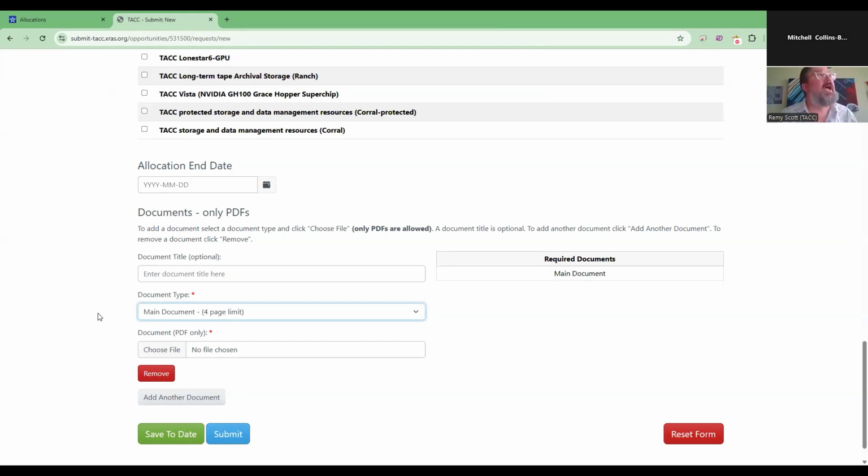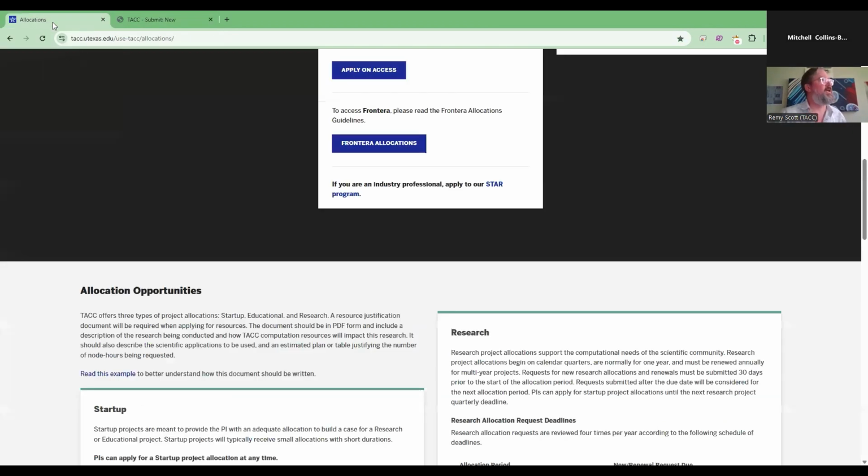The abstract is almost like the elevator pitch, and this is more your proposal. You're going to talk about the field of science and perhaps what kind of software you're going to be using or developing, the goals of your research project, and why you're asking for this allocation, what you hope to accomplish with the time.